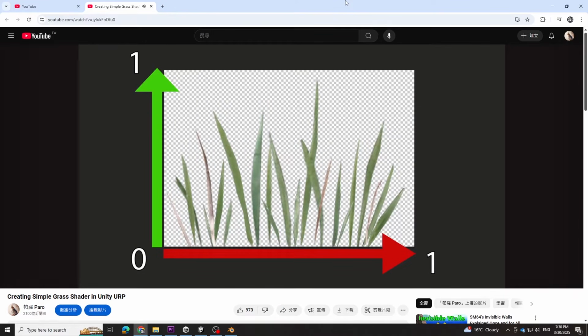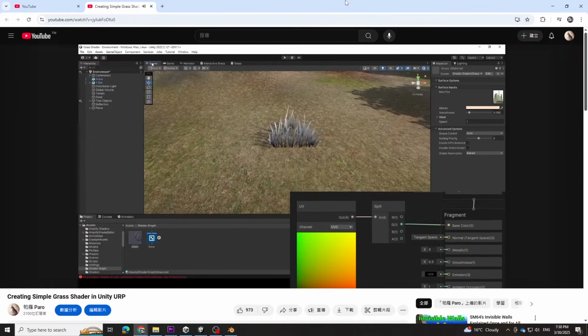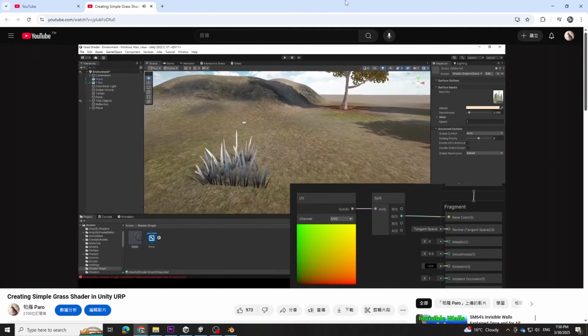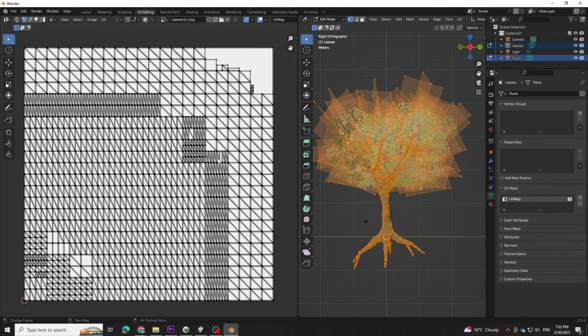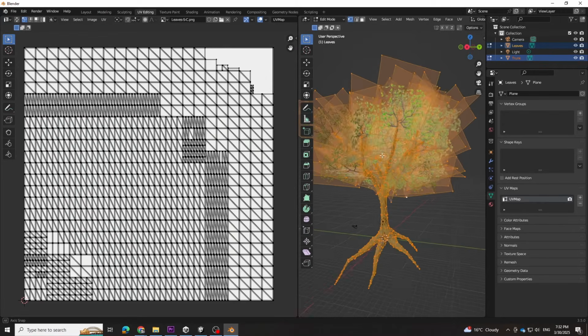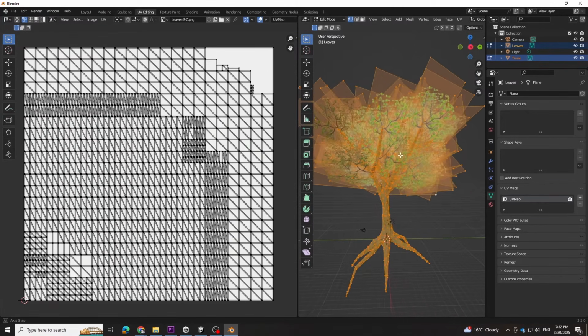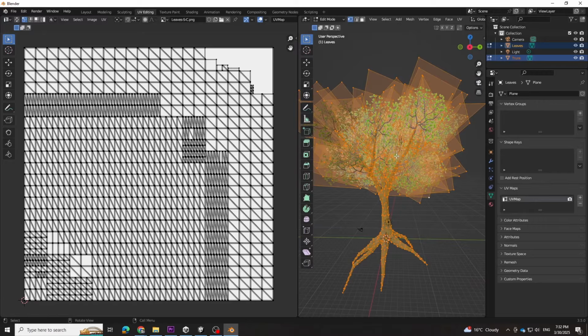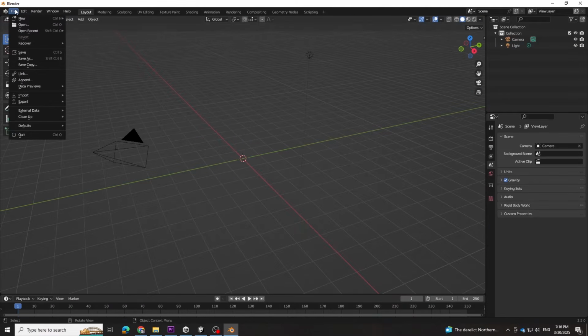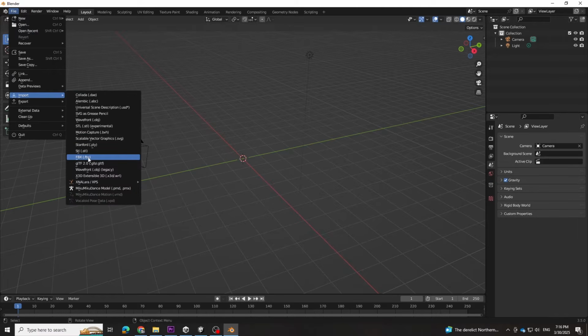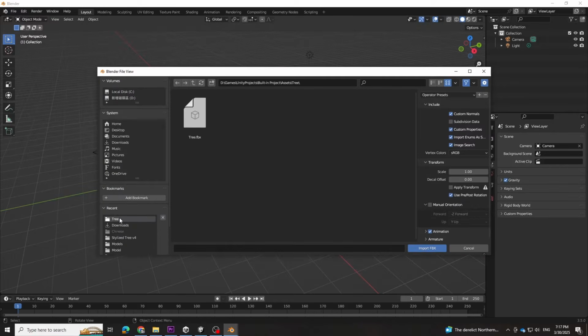If you've seen the previous grass shader tutorial, you'll recall we used a similar approach. However, since the tree model's UV is already used for texture projection, we must use the second UV to preserve the vertex data. Now let's head over to Blender to complete this step. First, import the model into Blender. I previously saved it in FBX format, so we choose FBX here.